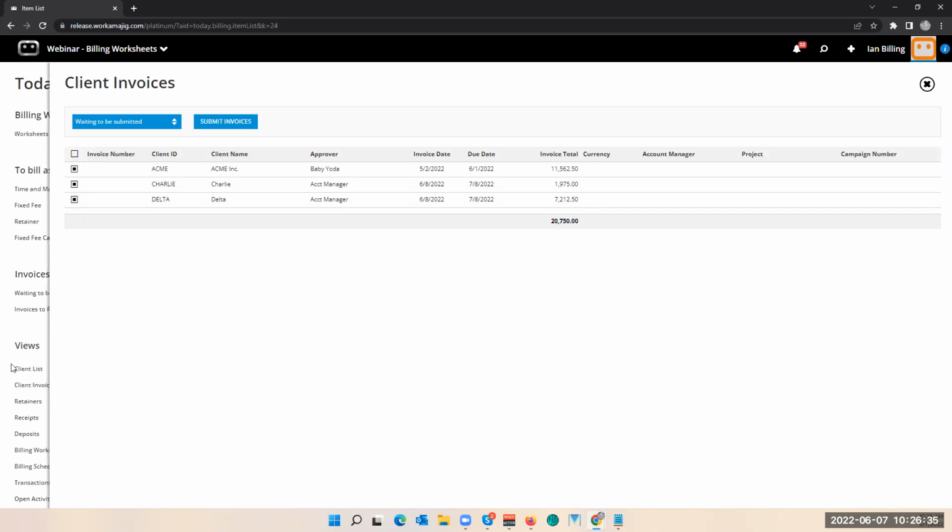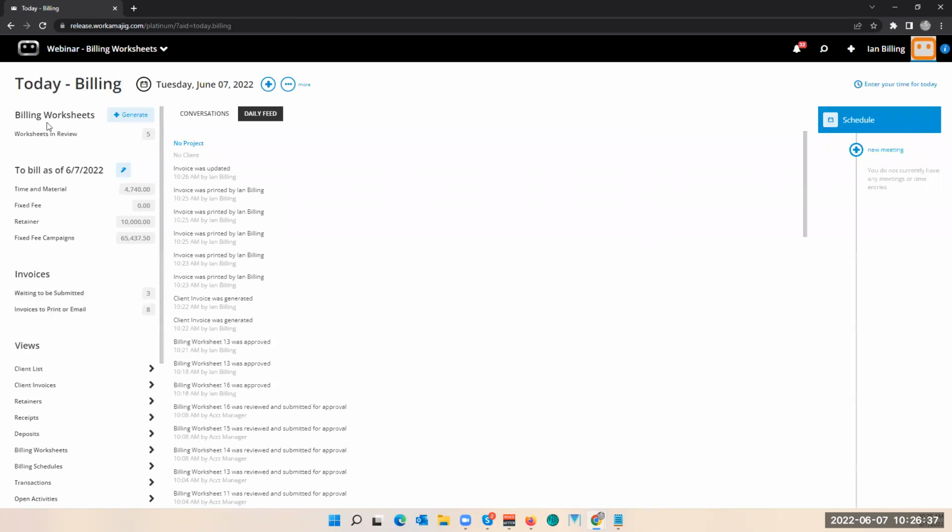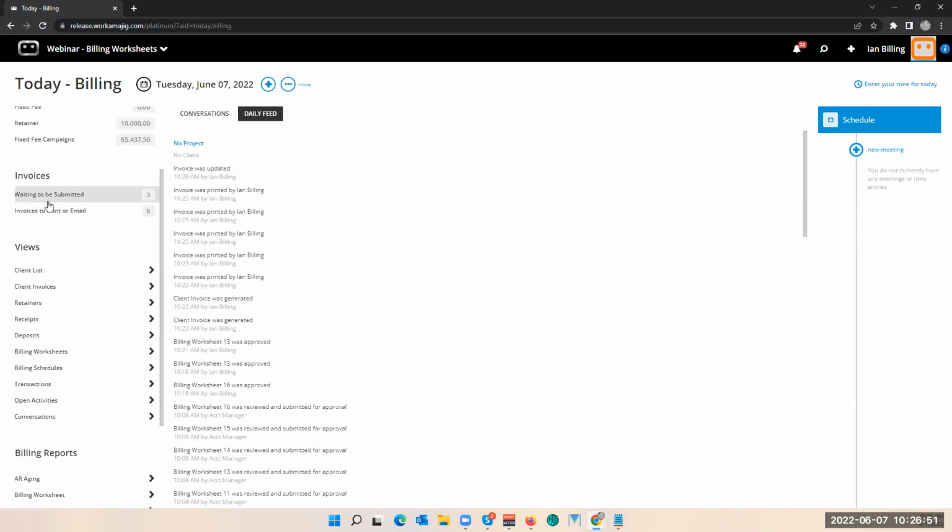Like I said, from the billing perspective, I'm always going to see here where the worksheets are: billing worksheets in review, worksheets ready for approval, worksheets ready to generate invoices. Down here, once the invoices are created, waiting to be submitted, invoices to print or email. That means they've been approved, so they're ready to go. I think there's also submitted.